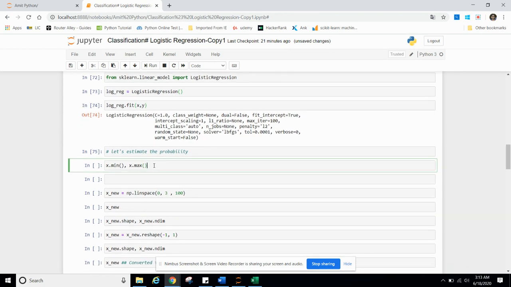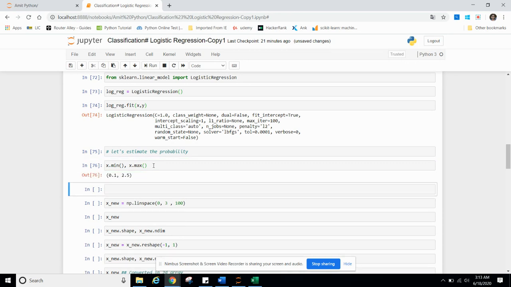Before that, we will create our new instance. So we can see x min. X min is 0.1 and x max is 2.5. We have calculated the minimum value of petal width and the maximum value of petal width. So we can see it varies from 0.1 to 2.5.